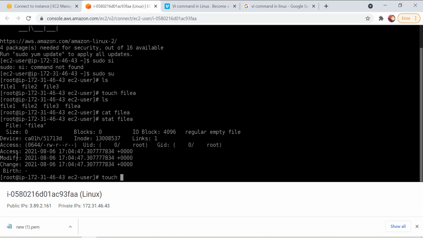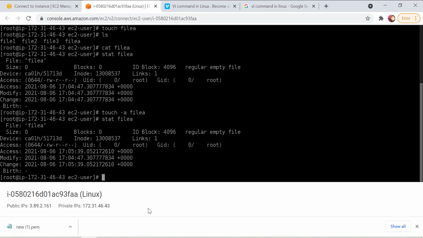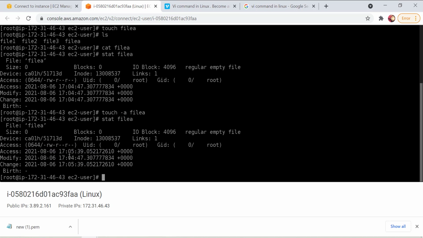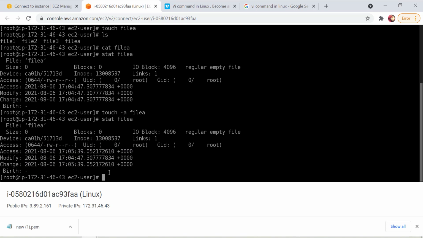Okay, so if I want to update the access time, what I will do is write touch -a file A. Now let's use the stat command on file A. If I see the access time, it's 17:05:39. Earlier my access time was 17:04:47. So my access time is changed, but my modified time would be the same. My modified time is 17:04:47, and here also my modified time is 17:04:47. So modified time is the same.